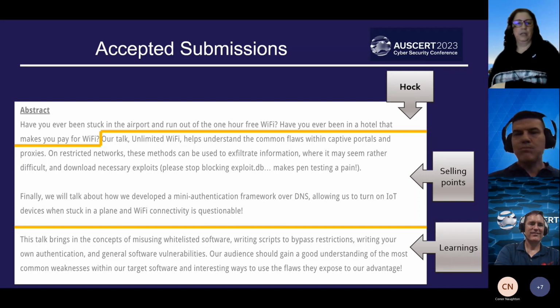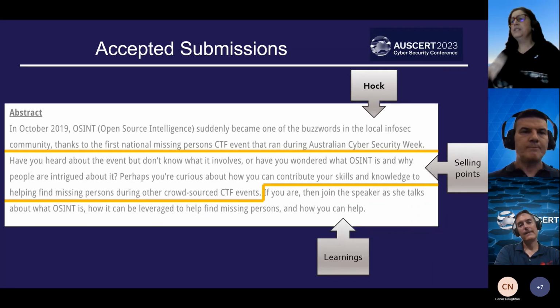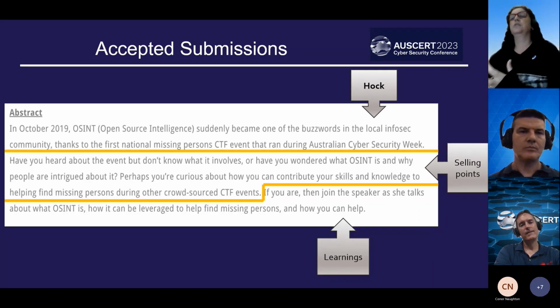Beck, I'll get you to go down to another example. This one's an even smaller one, but it still gets to the point.